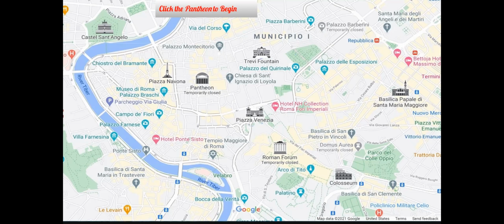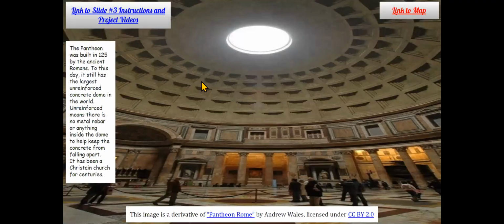Welcome to Create a Clickable Map in Google Slides. Click the Pantheon to begin. Here's the Pantheon. Well, this is interesting.